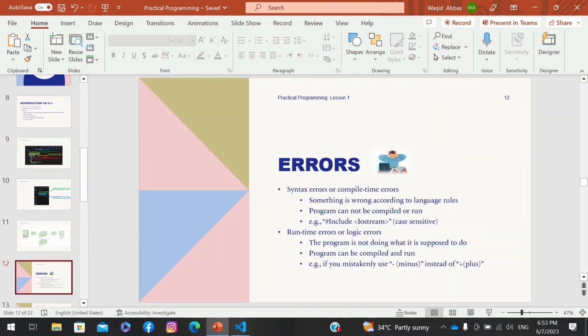If you have a syntax error, your code will not run. But if you have a runtime error, your code will run, but it will not give the output that you intended. For example, at some place in your program, you wanted to subtract two variables, but instead you added them. So the code will run, the code will be compiled, but that was not what you meant. So you will get a logical error or a runtime error.